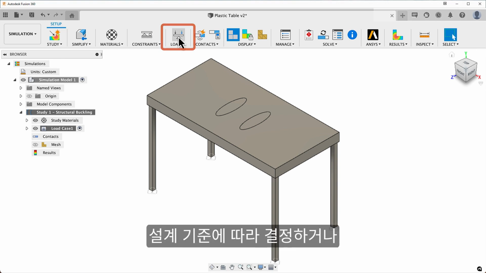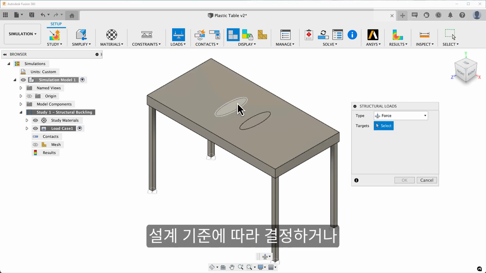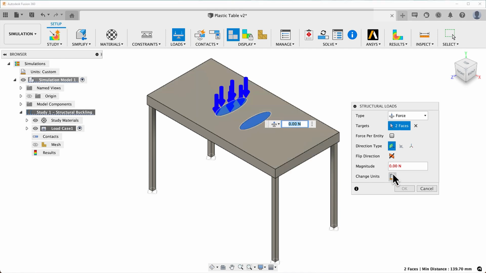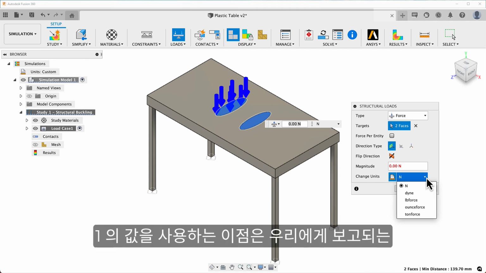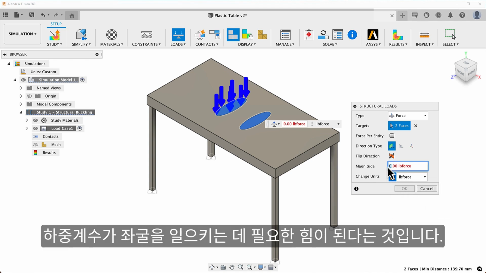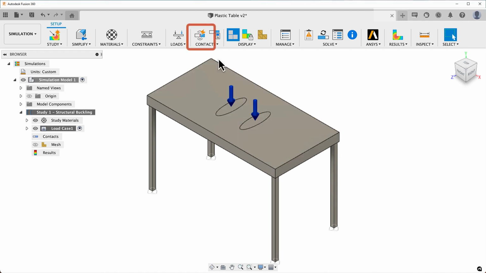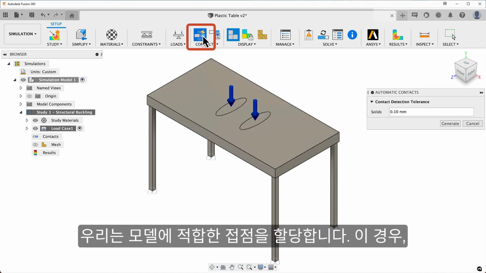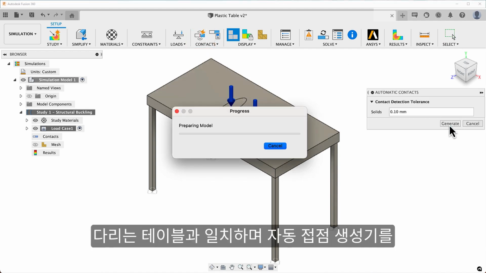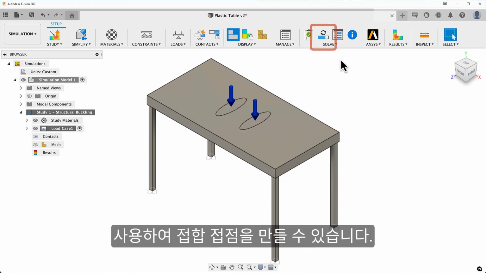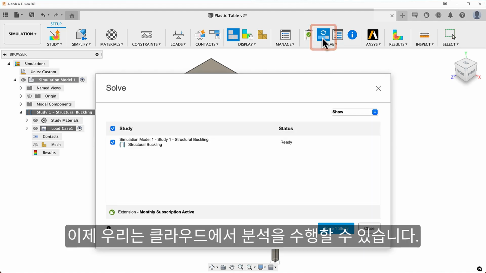Assign our loads. This can be determined by design criteria, or we could use a value of 1. The advantage of using 1 is that the load factor reported back to us will be the force required to cause buckling. We assign contacts that are appropriate for our model. In this case, the legs are coincident to the table, and we can use the automatic contact generator to create bonded contacts. Now, we can solve our analysis in the cloud.